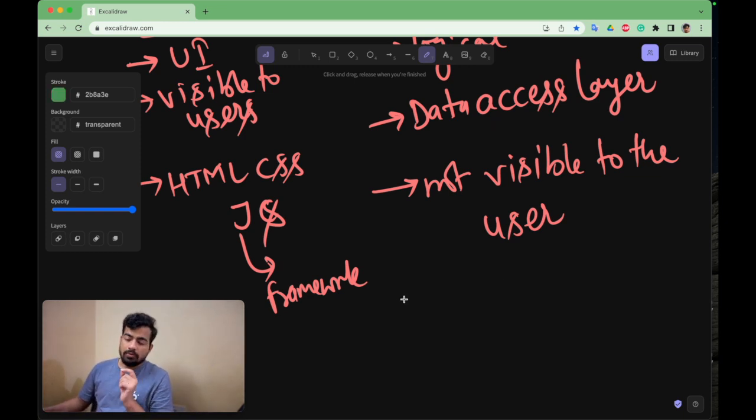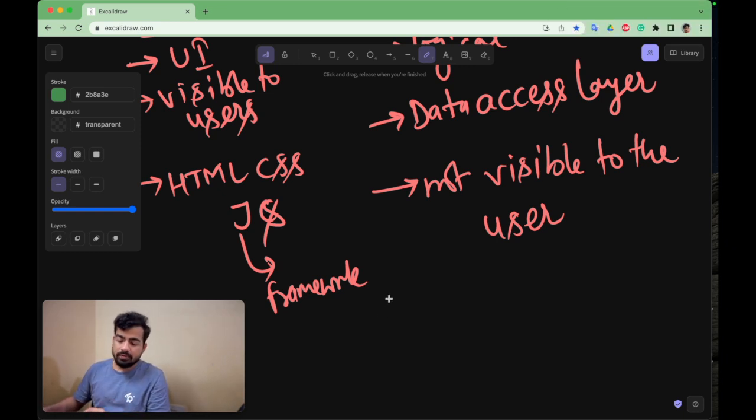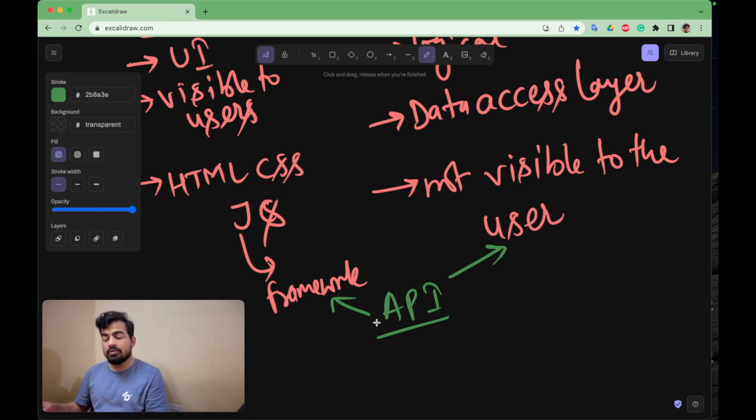Now, how do these two classifications of software talk to each other? They talk to each other with something known as an API, or application programming interface, which talks to both parties and transmits the data from one side to the other. We will be talking about APIs in detail in the coming videos.